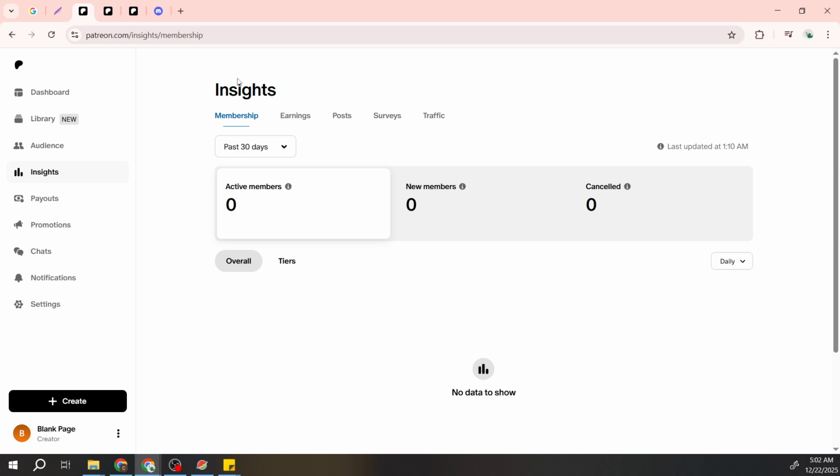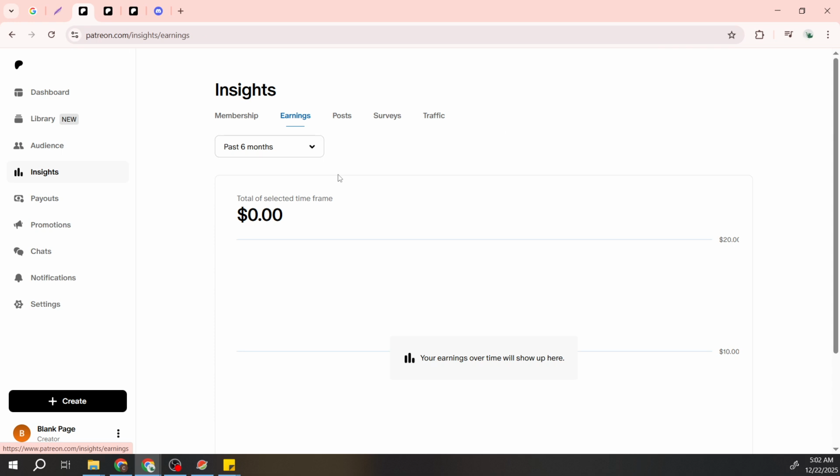Inside Insights, select Earnings. Here you'll find totals and trends that help you understand how much you've made over specific time frames. Use the date filters, 30 days, 6 months, 1 year, or all time, to quickly switch views. All time gives you the big picture lifetime earnings, while shorter ranges help you spot recent changes and momentum.